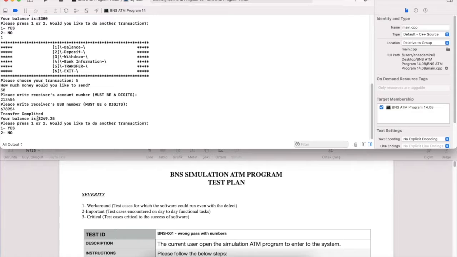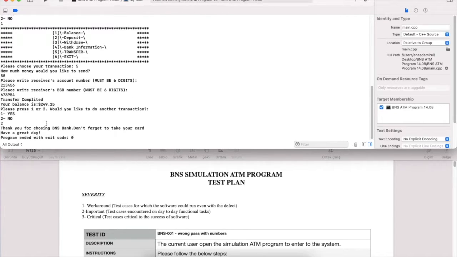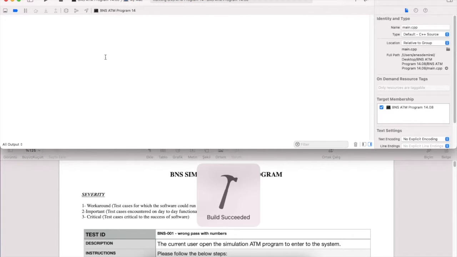As you see, it's applied 1.5% commission. If we say no, the program is going to finish. Let's try that. Program finished here. Thank you for choosing BNS Bank. Don't forget to take your card.